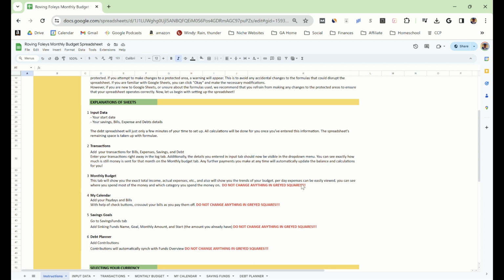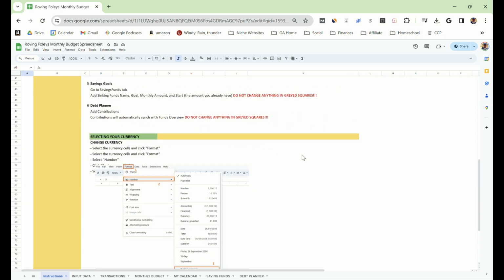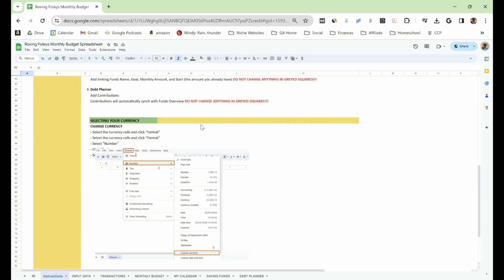You will come across quite a few gray squares on these sheets. Do not change anything inside those. They are already informed with formulas and math, and if you change them, it will mess up something downstream. So please do not do that. Only enter data into the white squares where it asks for it. The other thing here is there's some instructions for changing your currency. If you're not on the US dollar, you can quickly change your currency and everything should look all right. So let's go ahead and get started.